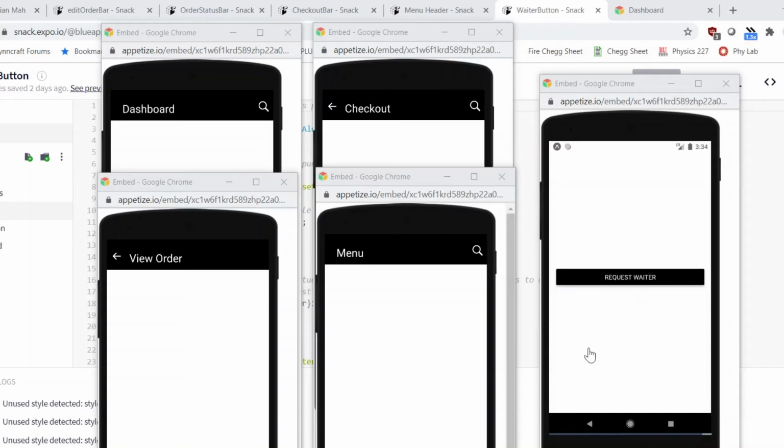Hello, I'm Adrian and I made the components for the app header and the request waiter button. The app header consists of 5 different versions, one of which can't be seen right now due to it being transparent and having a white button. Otherwise, each header corresponds to their respective page in terms of, say, dashboard, checkout, view order, and menu.